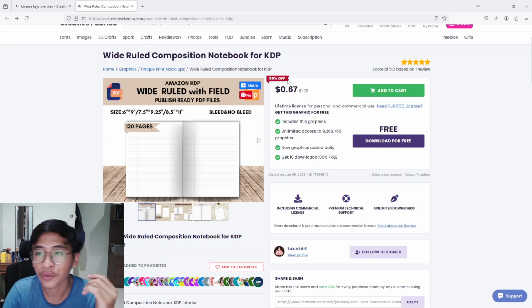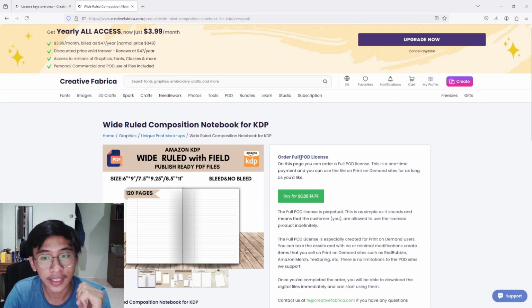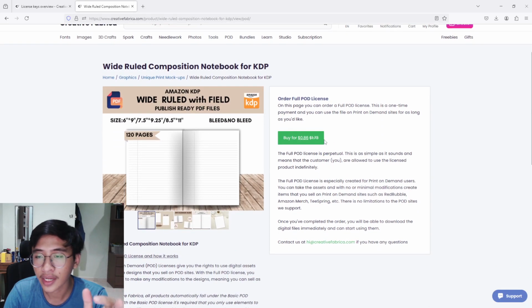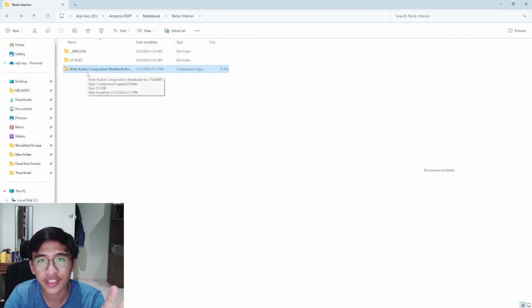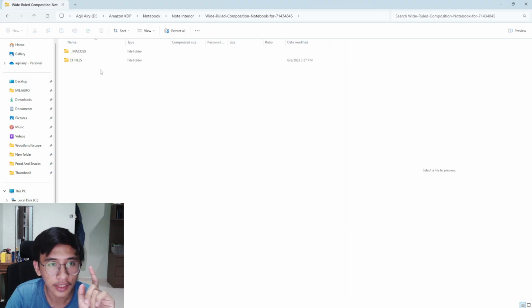Okay, so now we are going to proceed with buying. Just press need full POD license, because I like to buy the full POD license so I have full access to this product without considering any copyright issue or anything. So let me buy first. Okay guys, so this is the file that I've just downloaded from Creative Fabrica, the wide rule composition notebook. I'm going to click on it and then go to the CF file.